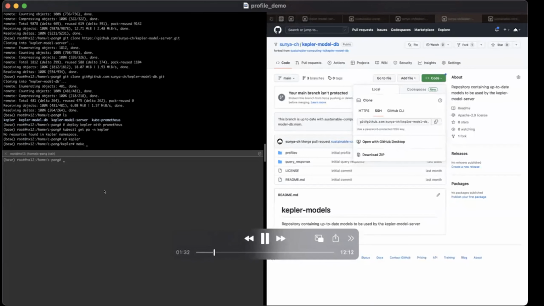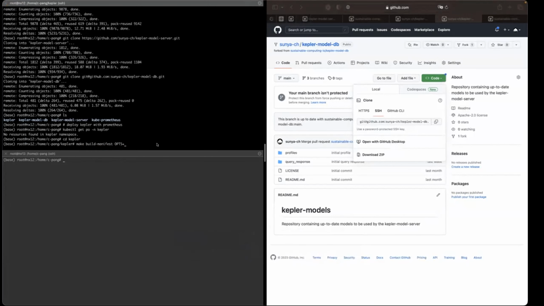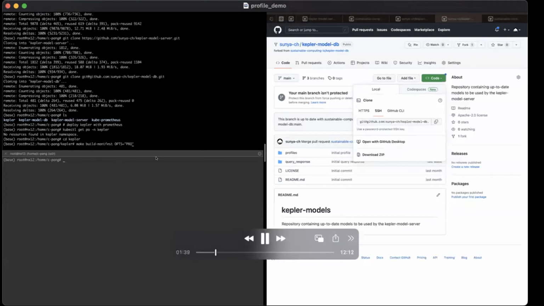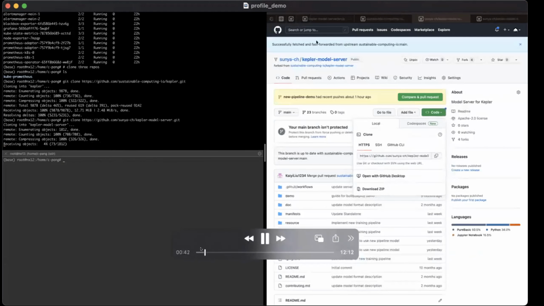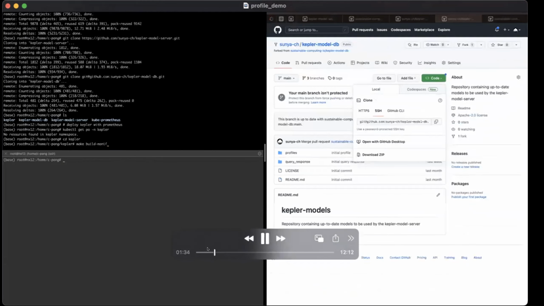Basically, I will share this video, which shows how we can collect the data and push it to the GitHub repo. I can quickly go through it. The first thing is to deploy Kepler, and then you prepare the environment and everything.